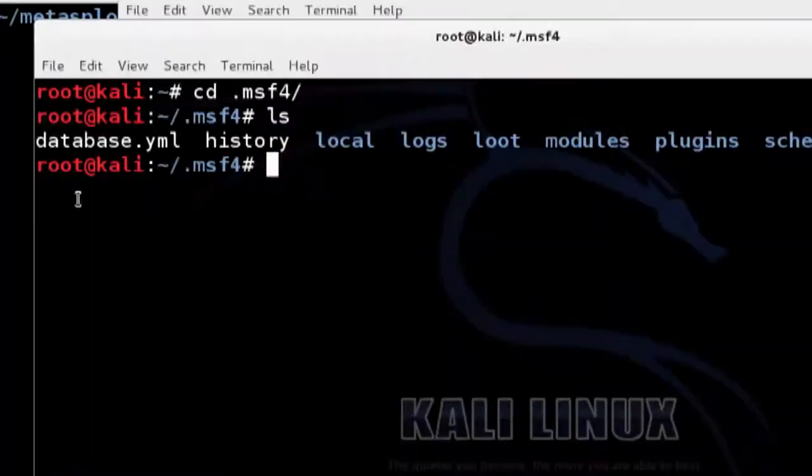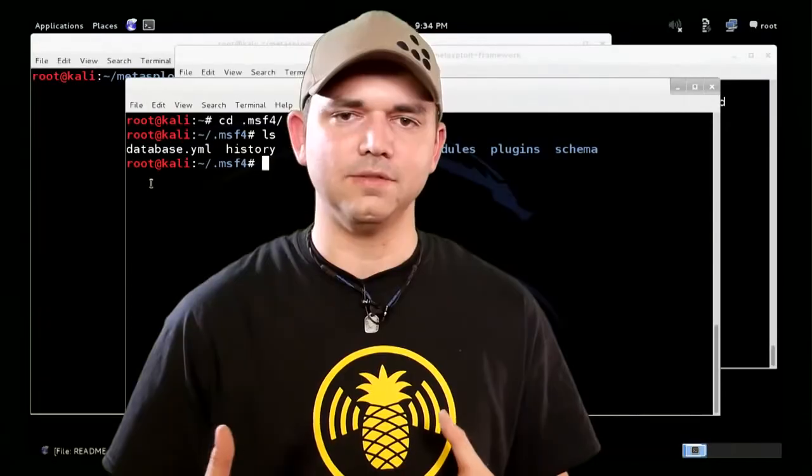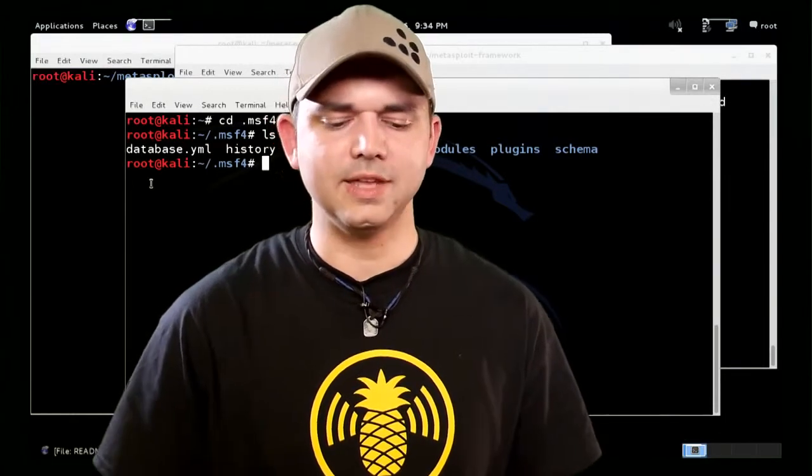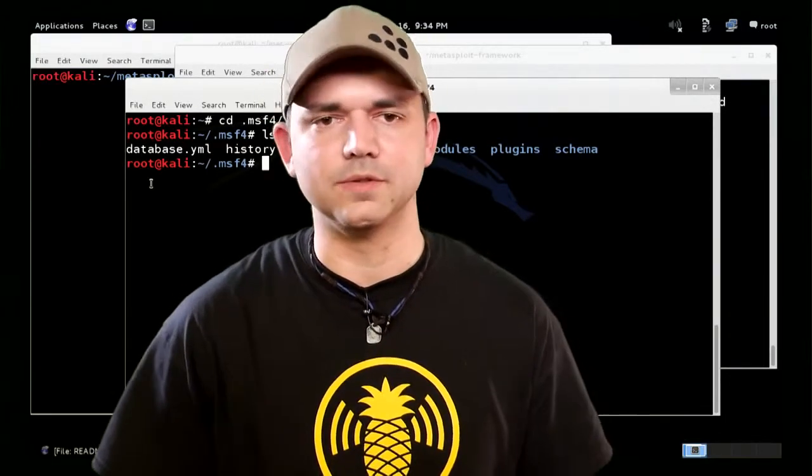So first off, we're going to be talking about the .msf4 directory. So let me show you on the screen. Inside of the .msf4 directory, we have a few things. We have our database.yaml or YML file, which we already put there. That is by default loaded in as the default configuration for Metasploit. We also have that history file. That history file is all the commands that we've typed.